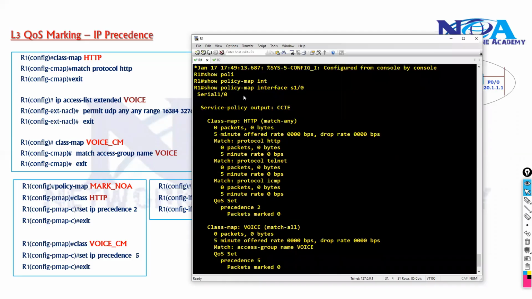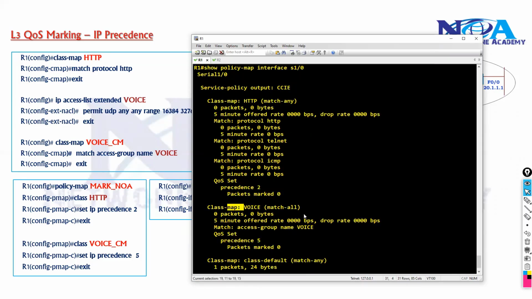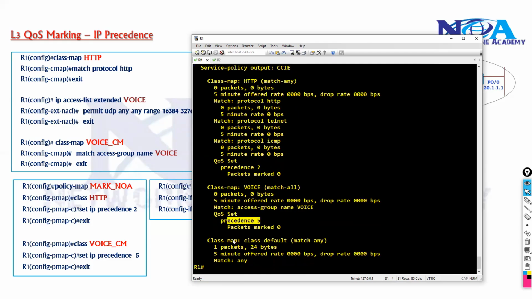Here you will see that particular interface is applied with a policy map, and you can see the class map and the number of packets it actually matches. So how many packets it matches with protocol HTTP or FTP, these values you can see here, and it applies the precedence value of 2. And again, how many packets it matches here, what precedence value is being applied, how many packets have been marked, and all the rest of the traffic.